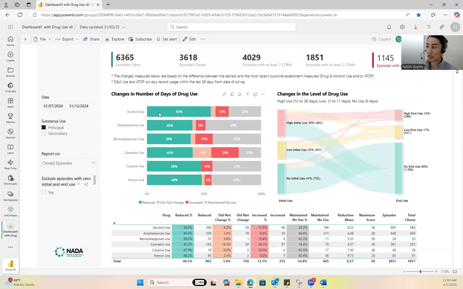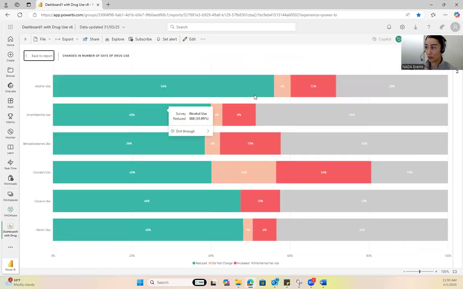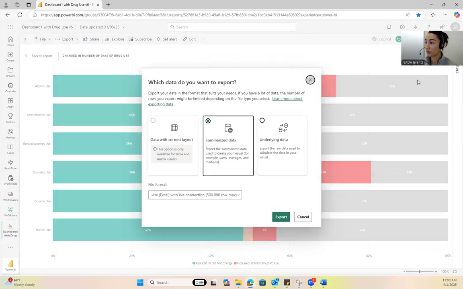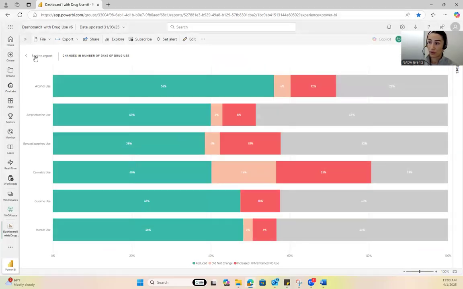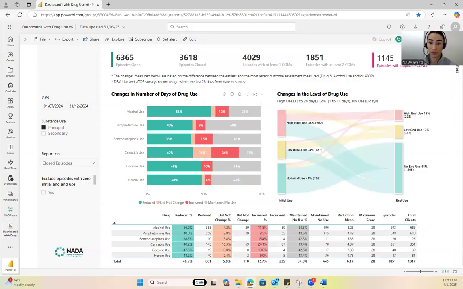To conclude, all visualizations are also expandable and exportable for convenience of reporting. We hope you find this dashboard useful.